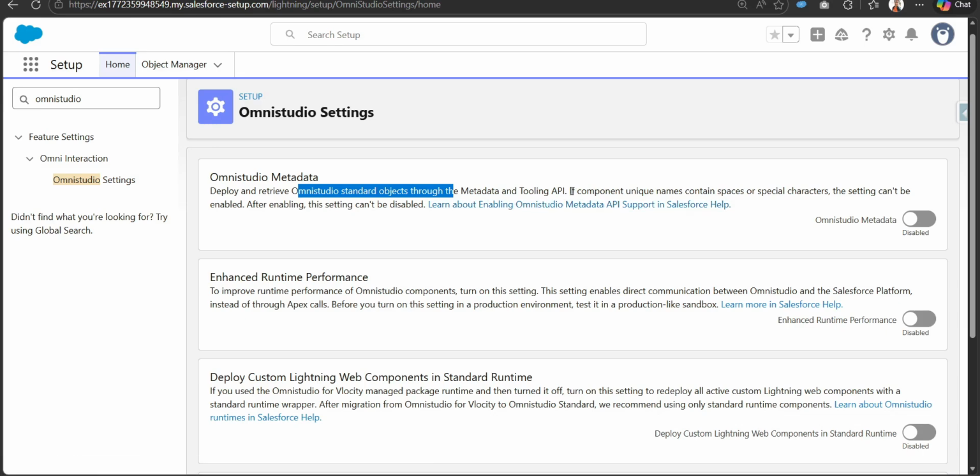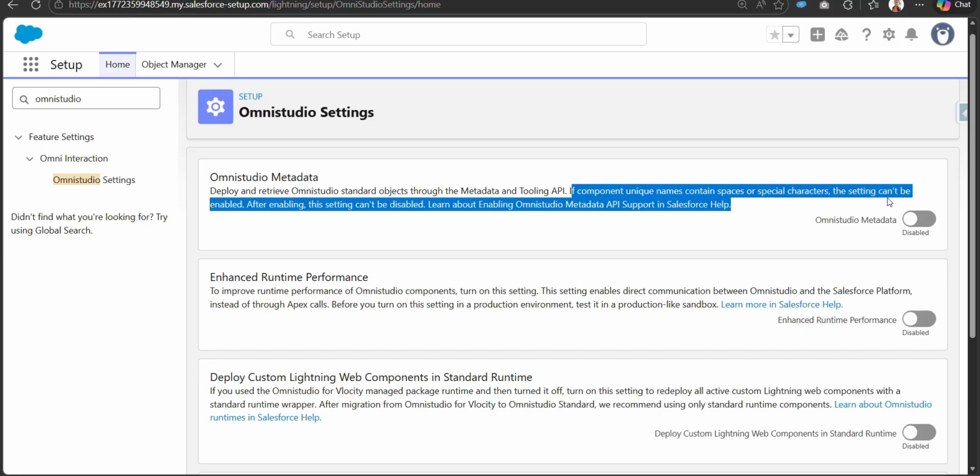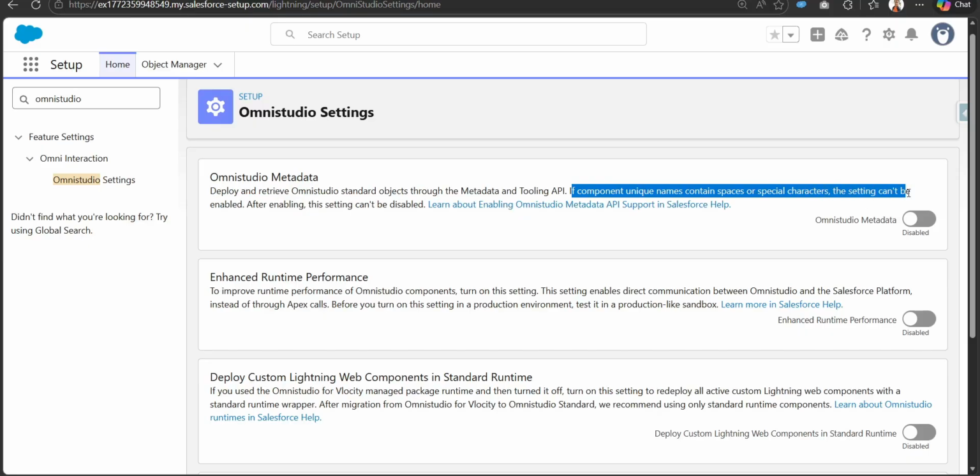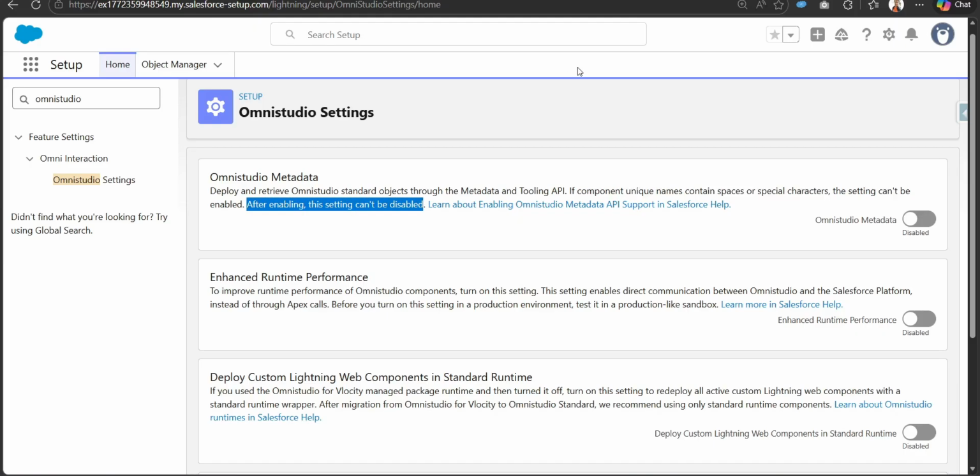One constraint is that if the existing component unique names contain spaces or special characters, the setting can't be enabled. So this configuration has a prerequisite we need to check: if the existing components contain spaces or special characters, we can't enable this OmniStudio Metadata setting. And after enabling this one we can't disable it. We can disable it by creating a Salesforce case, but we can't deactivate it right away.